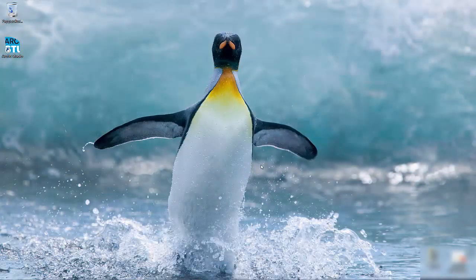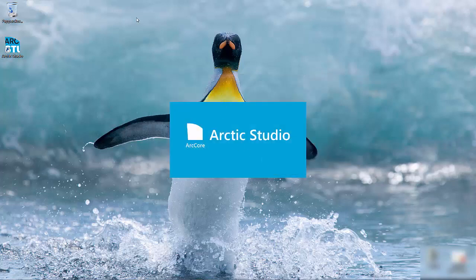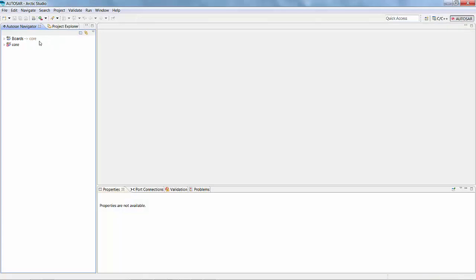So let's finally start Arctic Studio and get to work. I will use the workspace tutorial, and in this workspace I already have 2 projects open, the boards and the core. Boards you wouldn't need yet, and actually not even core, but it's always good to have.